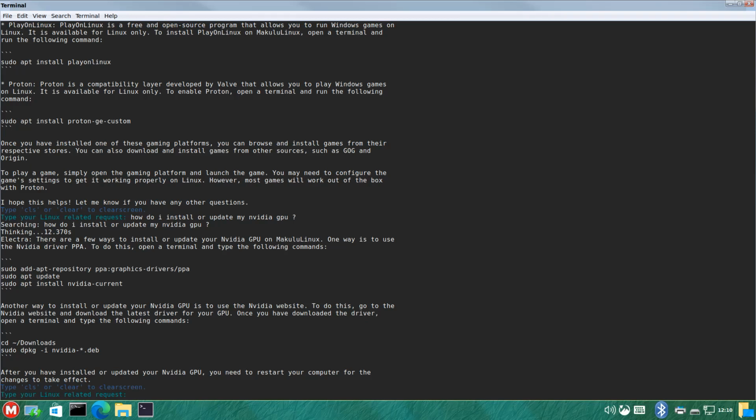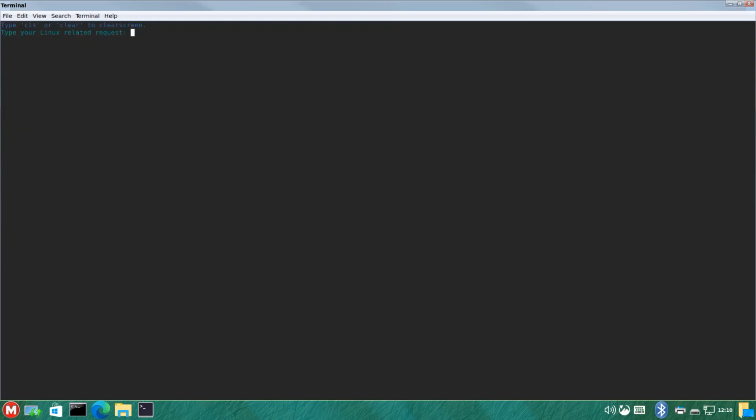So it is a full-on, let's just type clear, because it says you can type clear or cls to clear the screen. So it is a Linux advisor. It will, for example, how do I speed test my HDD?